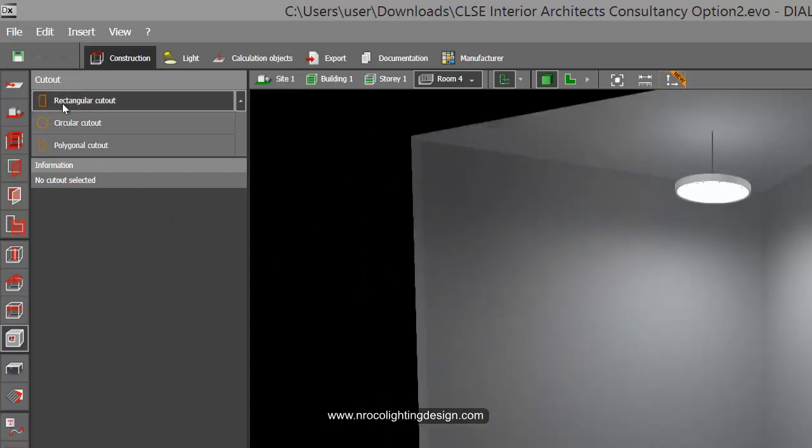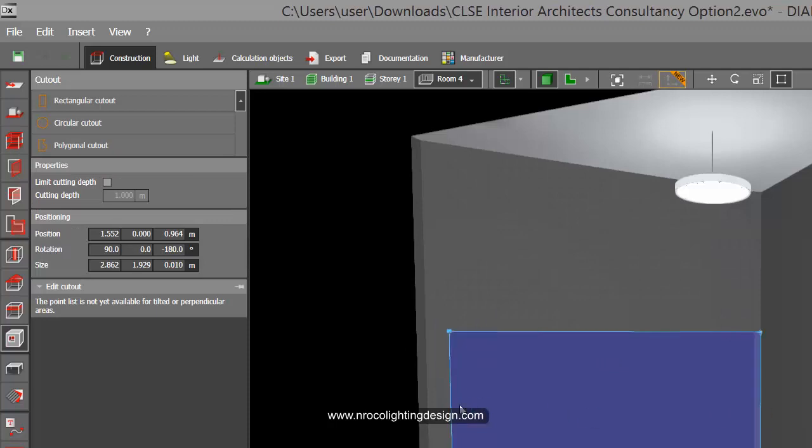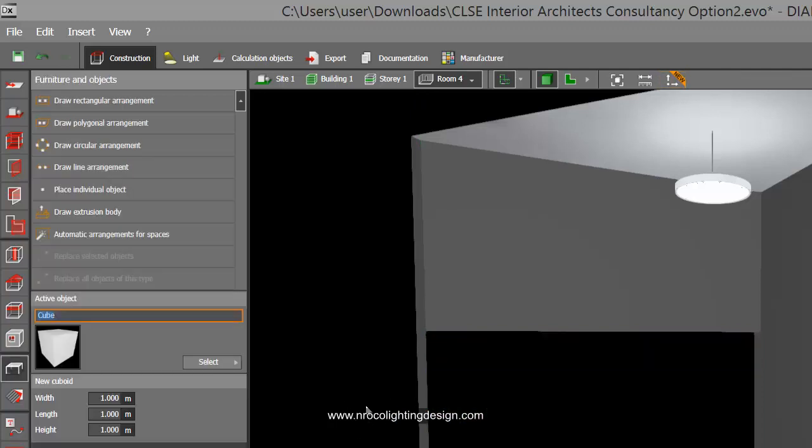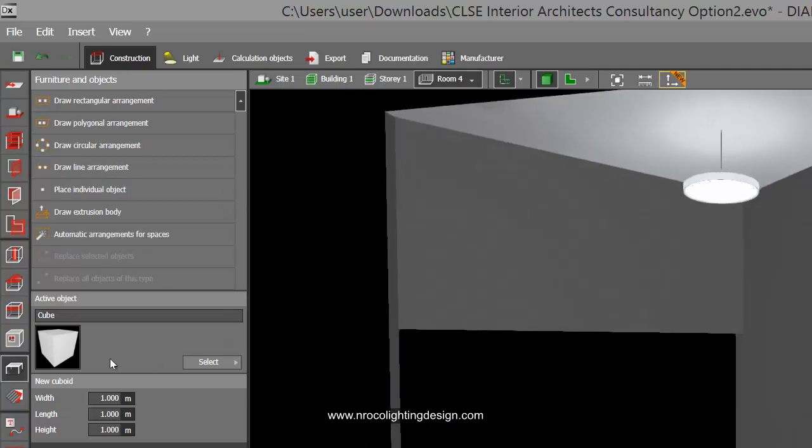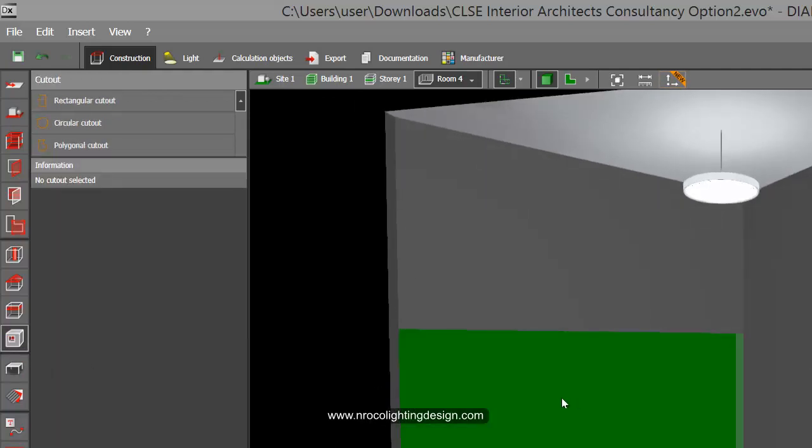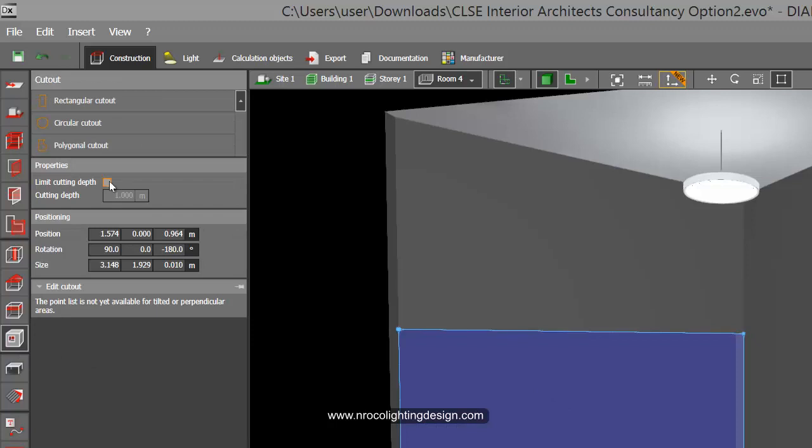So I'll use a cutout first, and I will do like this. Okay. And I will stretch it like this. And this also, I'll make sure it's parallel to the wall, and you can see now it is cut. And if you check that one, it's cut now. And you go back to the cutout tool, select again this one, and you need to limit your cutout depth to say 0.001. Let's see, like that, so it will not be too obvious.